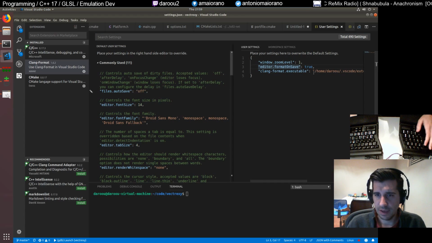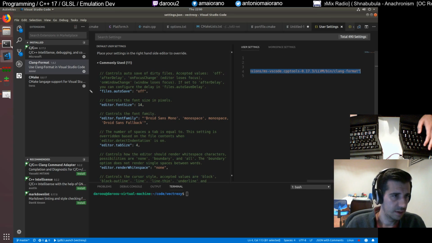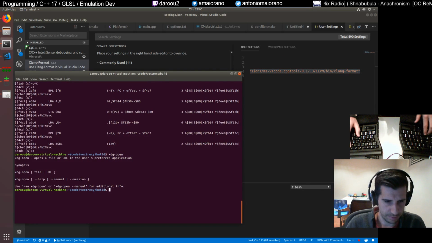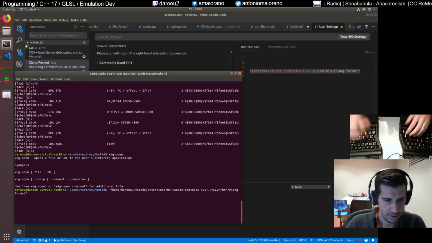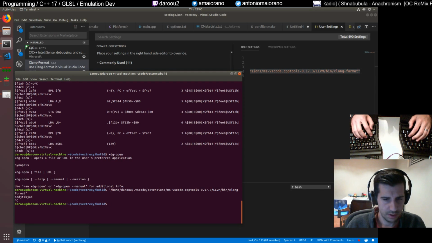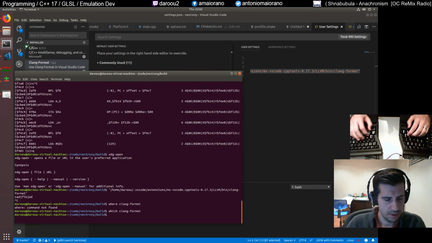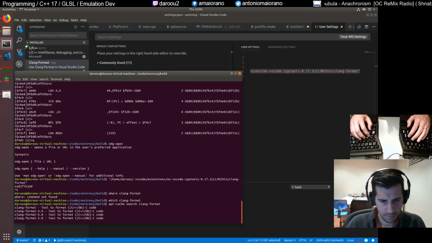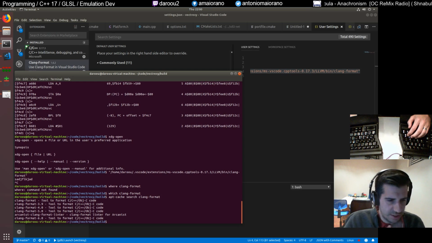Format on save. I have this pointing to an executable, which is probably valid. Let's see, maybe that's part of the problem. Oh no, it's there. I remember I had actually installed it and then maybe removed it. I don't know.